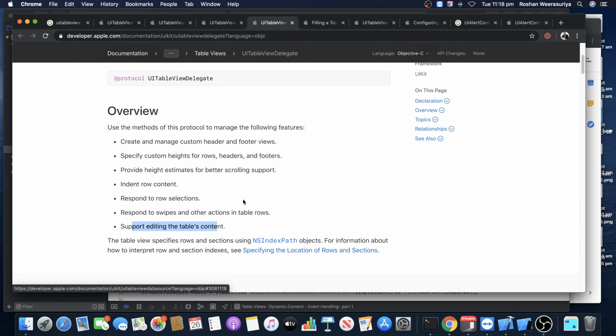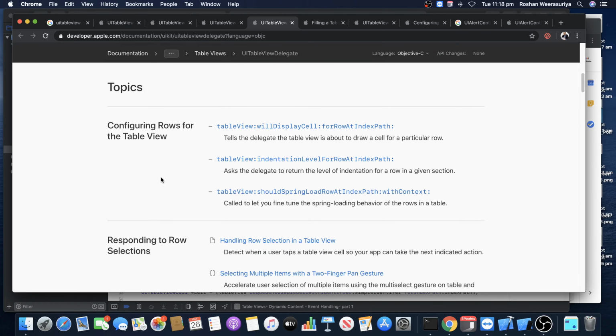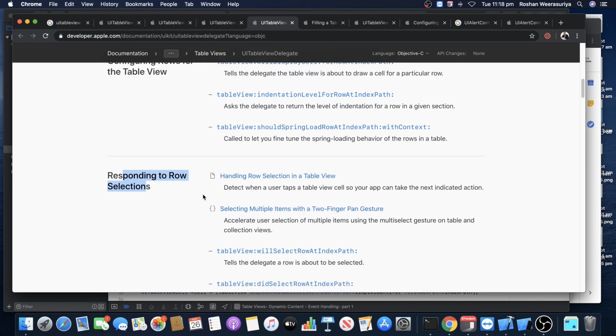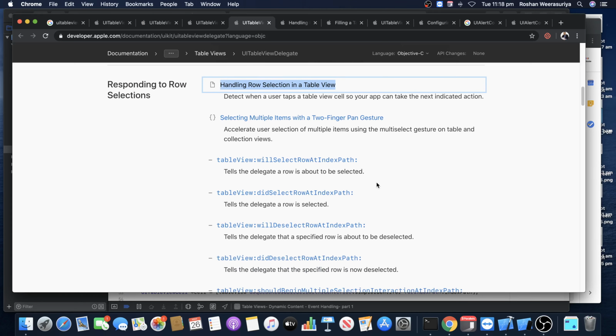Awesome. So in order to respond to row selections, if you go down, see responding to row selections. You got a section called handling row selections in a table view. Let's open that. Also selecting multiple items. Then these are some of the methods: tableView willSelectRowAt indexPath tells the delegate a row is about to get selected, and didSelectRowAt tells the delegate the row is selected. So this is the method I want, didSelectRowAt indexPath.